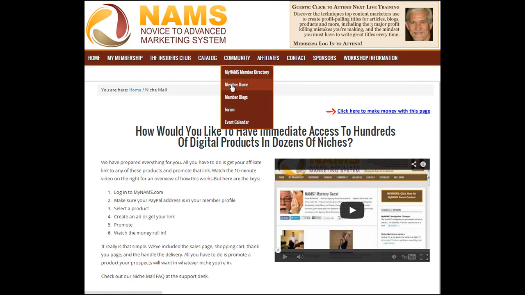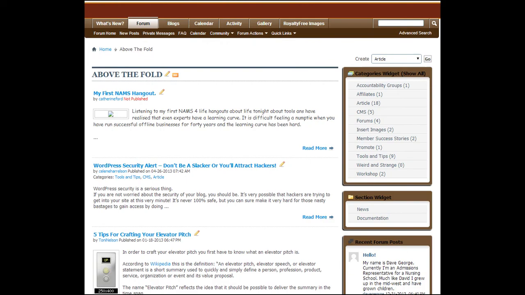Then we can go to the member home here, and you'll see we have an entire forum system, blogs, calendar, activity, gallery, royalty-free images that you can use, and you can see that we have new posts and private posts and just a lot of material here that you are able to communicate with your fellow members.